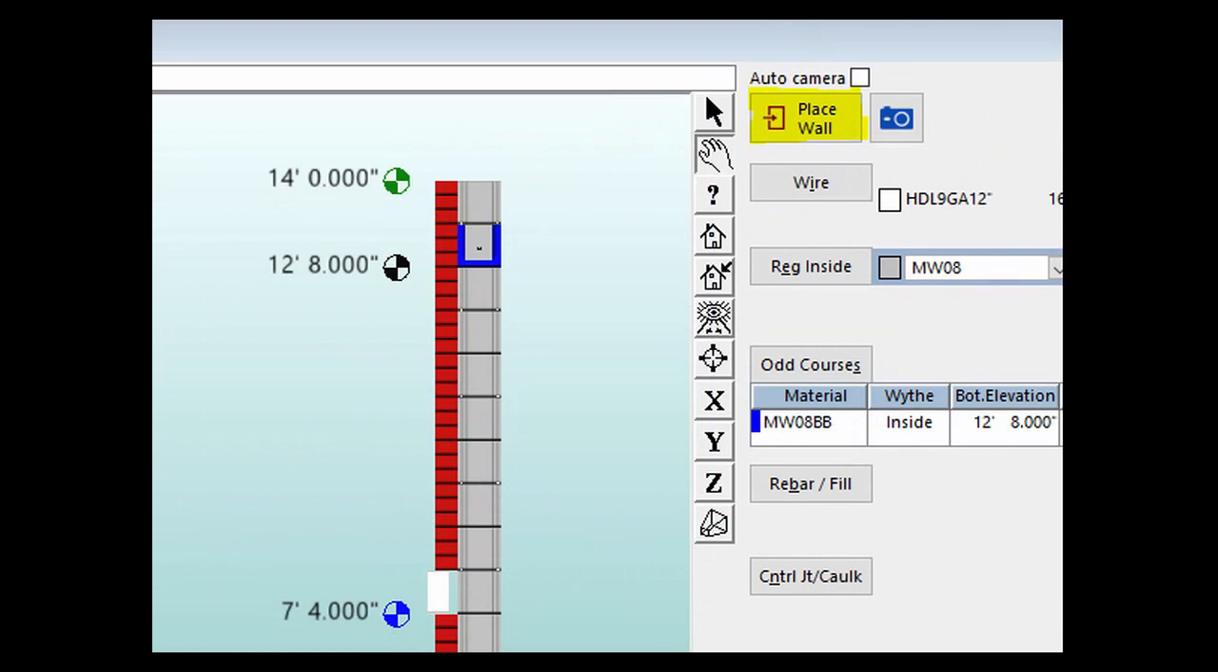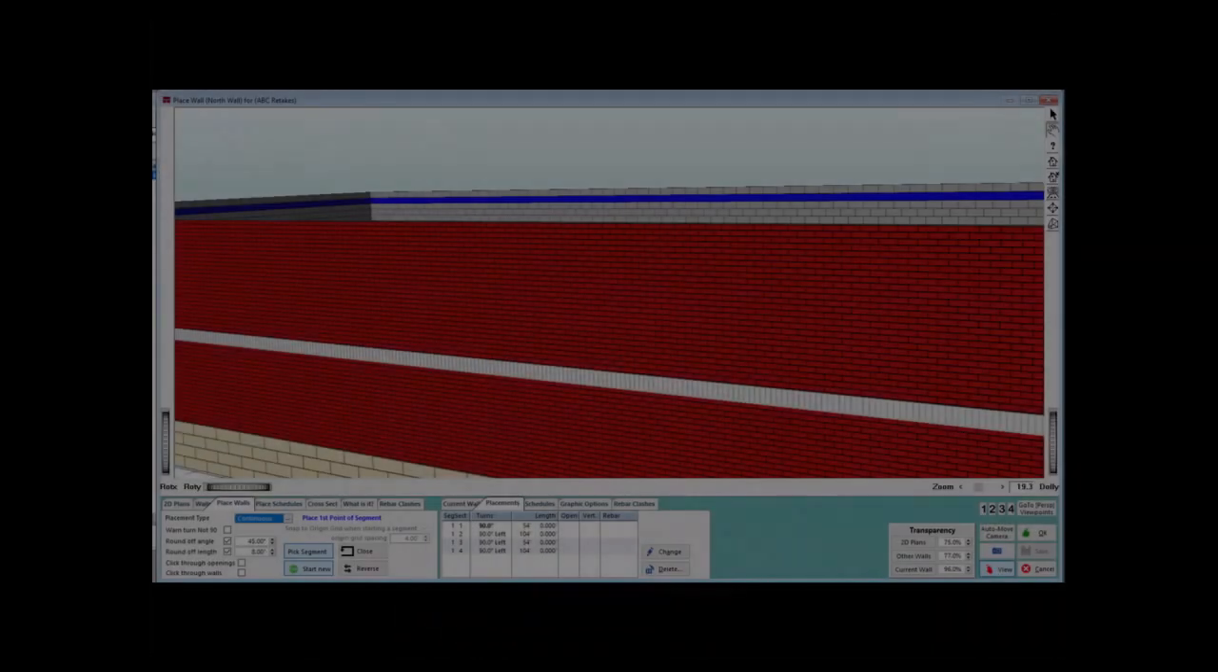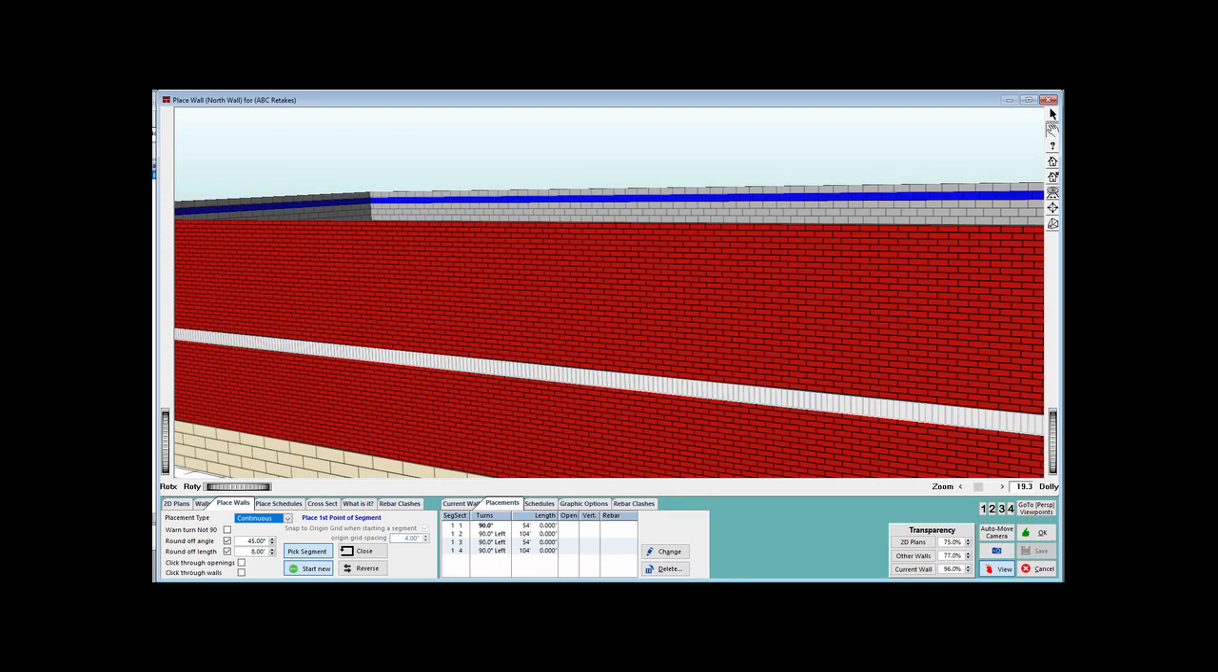It is time to see how your changes look in the wall you have already placed. Left-click on the Place Wall button in the upper right corner. You are now back on the Place Wall screen. The bond beam, soldier course, and limestone banding should all be visible in your graphic now.